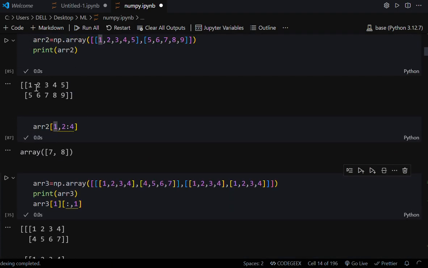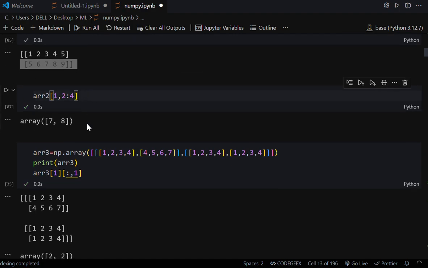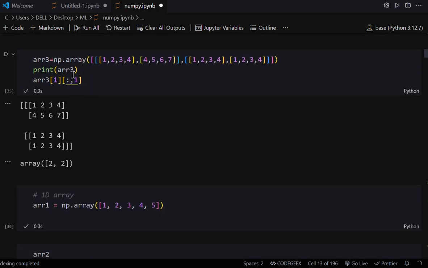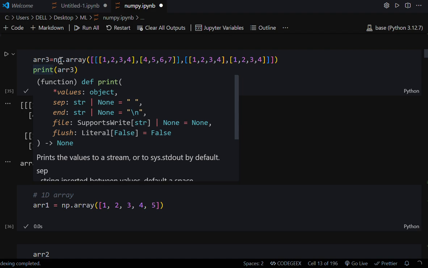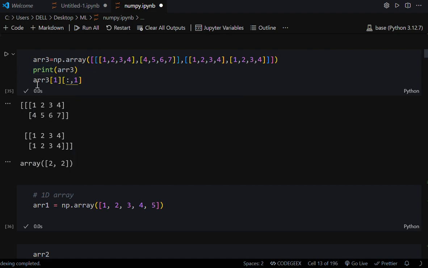7 and 8 will be printed because it is taken as 0 and this is taken as 1. I typed it as 2. There are no columns and no rows in there, so it will lead to an error. And this is also taken in operations in three dimensional. We created the two dimensional arrays, converted them with np dot array, and printed those arrays.